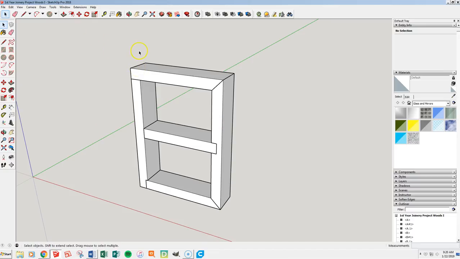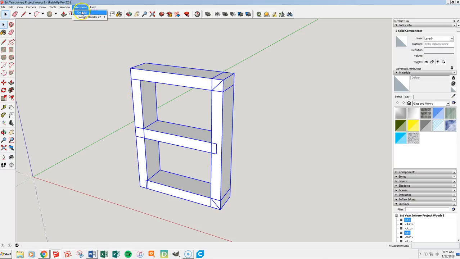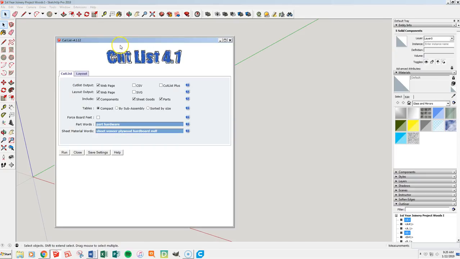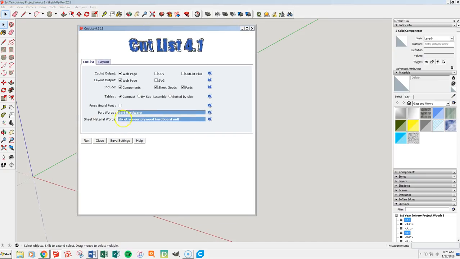How do we actually use it? We're going to highlight all that we want to have run. In this case, I've got my five parts. I go back up to Extensions with it highlighted, click on Cutlist, and then this extension starts running.